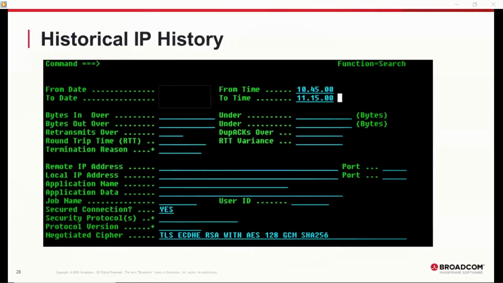Shifting gears a little bit, now we're going to talk about the IP history and the historical context that NetMaster can provide for zERT. Basically, this looks at historical connections in the last 7 days, and we can sort that data based on various security attributes. We can specify various times, so a from time, to time, from date, and to date, just so we can focus on a specific time period of connections we're looking for.